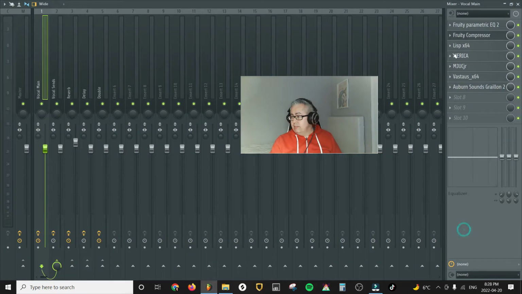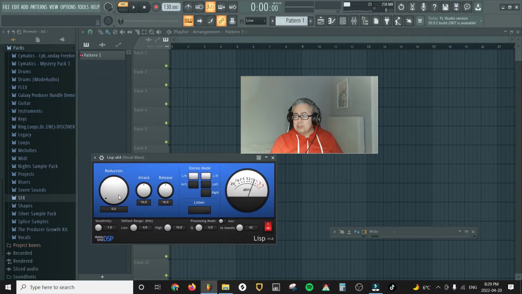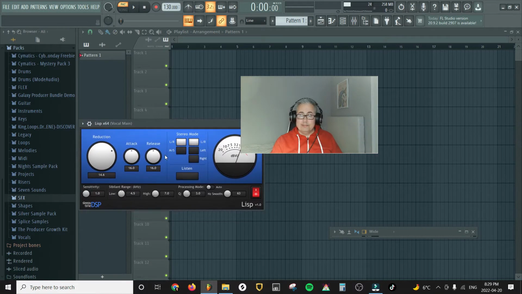Okay, next we have Lisp. Lisp is a free De-Esser that's very easy to use. They have a lot of presets as well. I normally take the reduction pretty far down, and I find that mostly 4.5 to about 7 or so is where most of your sibilances lie, meaning your S's, your T's, your pops, things like that. That's what this is designed to take out, and it's absolutely free. And of course, I'm going to leave a list of all of the download links in this tutorial, so you'll be able to find it easily.